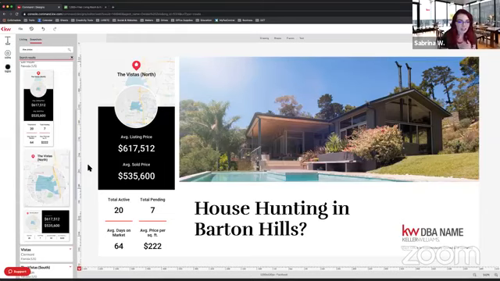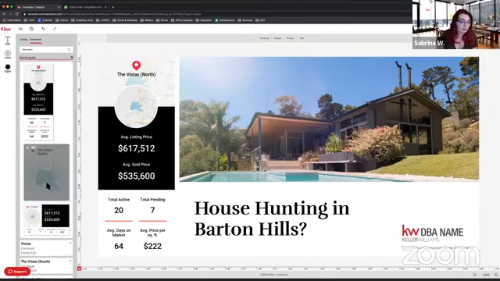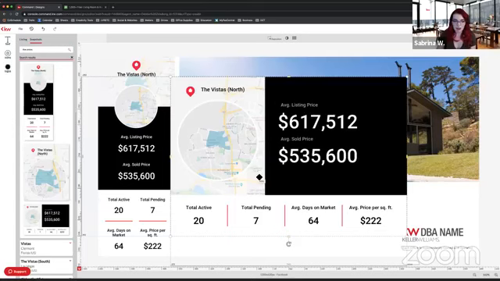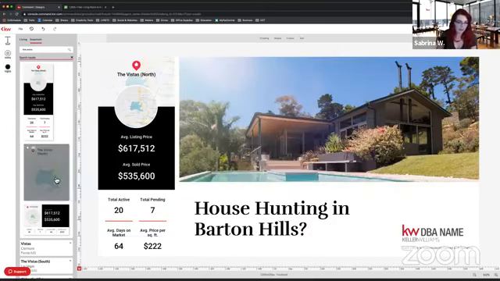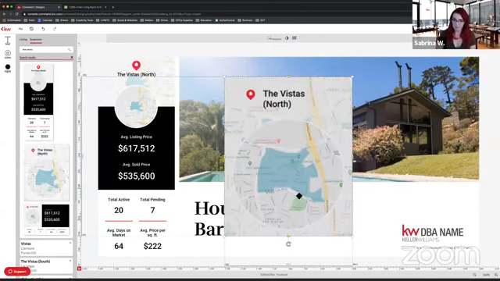So it's got the average listing price, the average sale price, how many active listings, pending listings, average days on market, and the average price per square foot. Same thing on this one. It's just a landscape graphic. And then you have one that is just the map of where that area is.